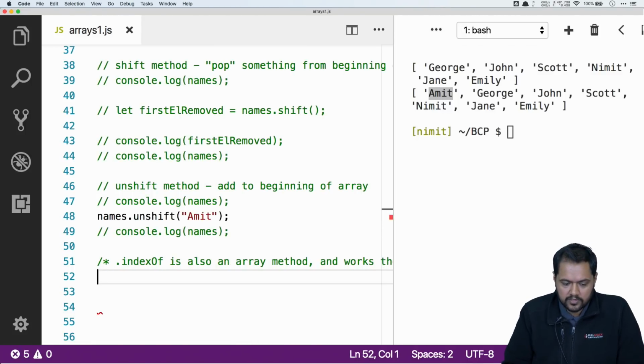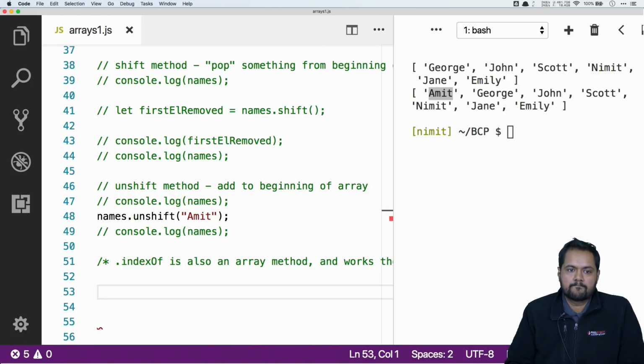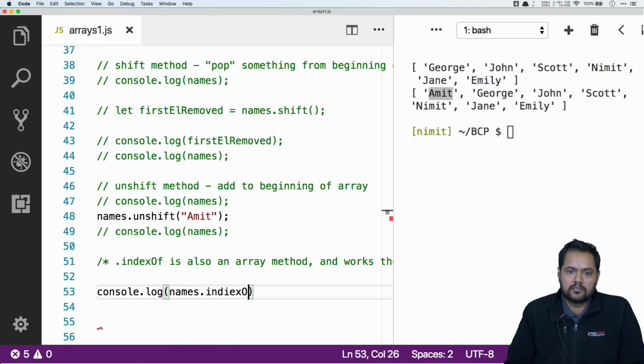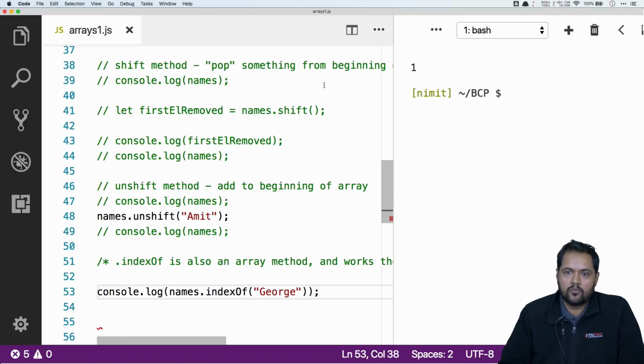And so indexOf, the way it works is that you essentially call it on the array in the same way that we were calling the other methods. So let's just see what it returns, right? So we'll do console.log names.indexOf, and then let's put George in here, and then see what we get. Okay, so we got 1.